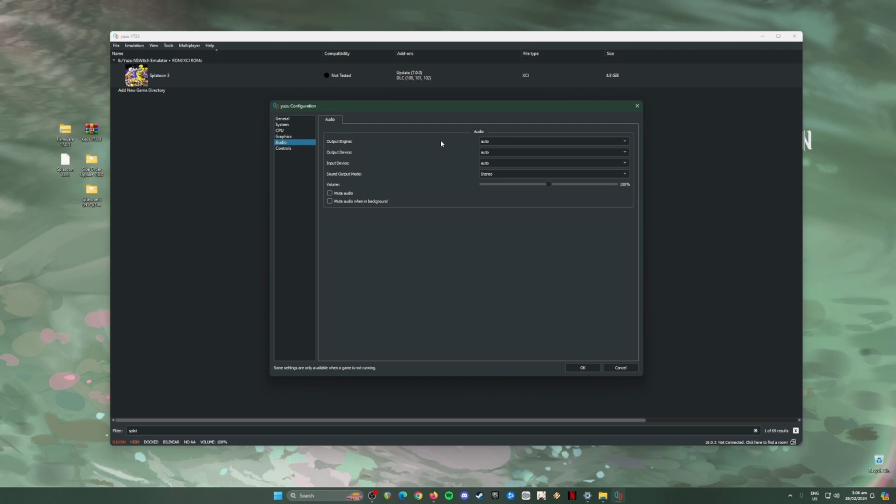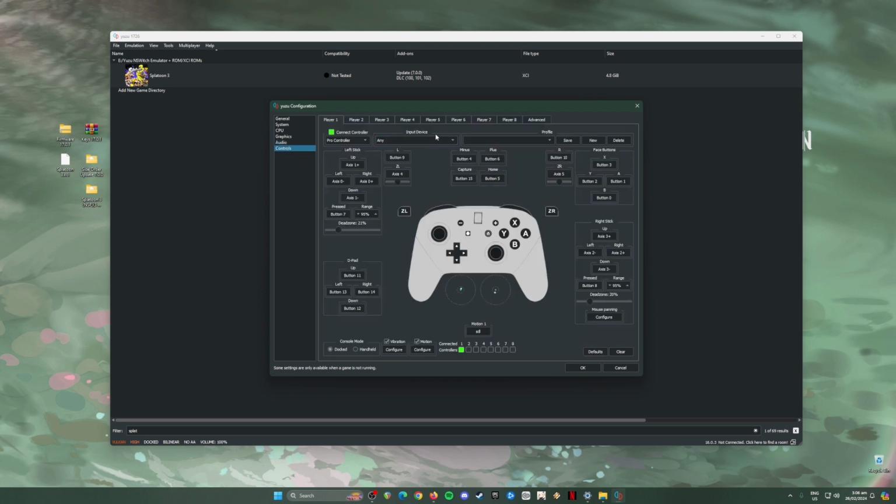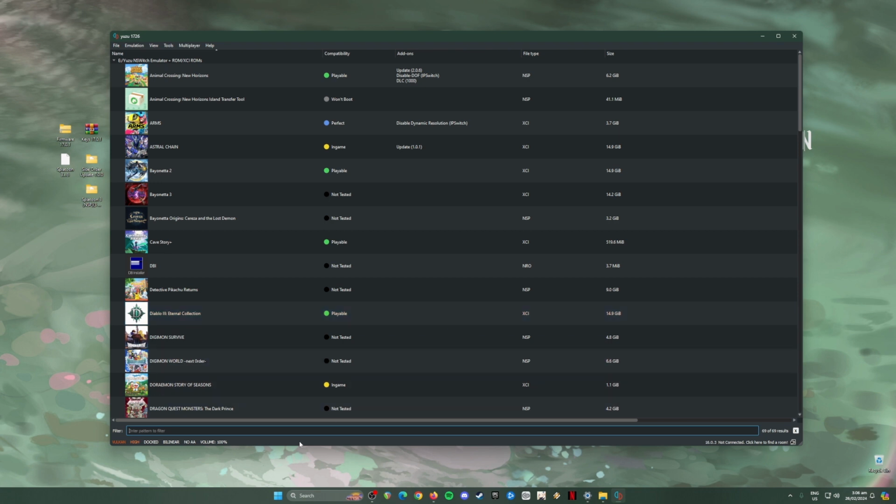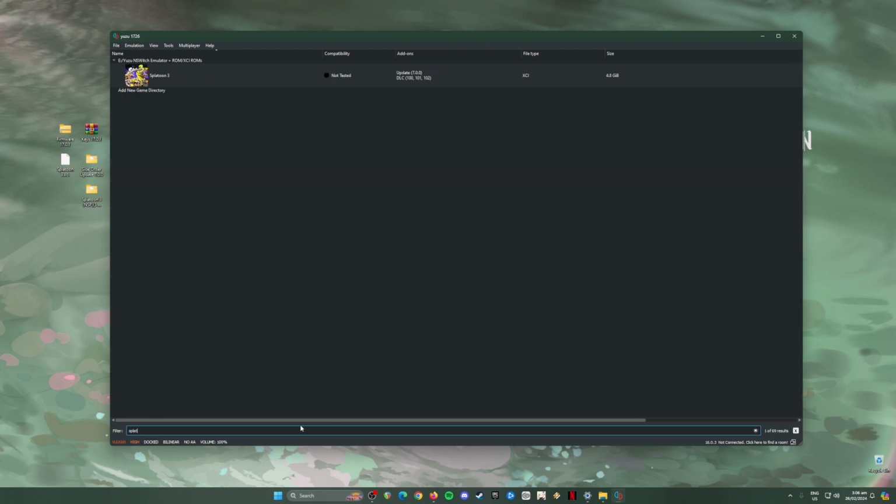Now in Audio, the settings are really simple, so be sure to copy them. In Controls, I have connected my Nintendo Switch Pro controller, so if you have an Xbox or PlayStation controller, connect it here and map it according to your liking. But the dead zone for both left and right stick should be set to 20% so that there'll be no drifting in your playthroughs. So be sure to change that. And once done, hit OK. Congratulations, your emulator is now fully optimized to run and play Splatoon 3 Side Order.